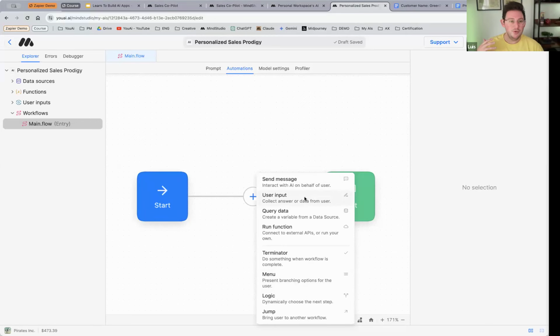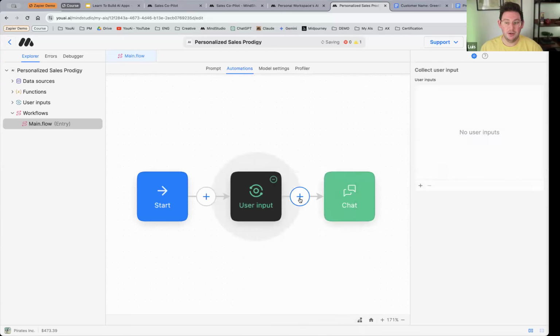So just to reiterate, what we're building is a sales collateral generator, and that requires us to gather data to give the AI information about our company and our product, and to give the AI information about the client that we're speaking to. So in order to collect that information, we're going to use this user input block. And this user input block allows us to create new kinds of inputs.